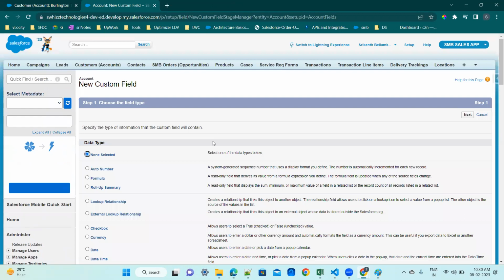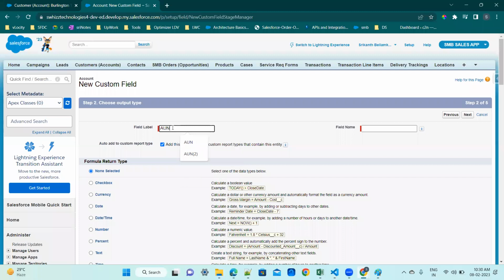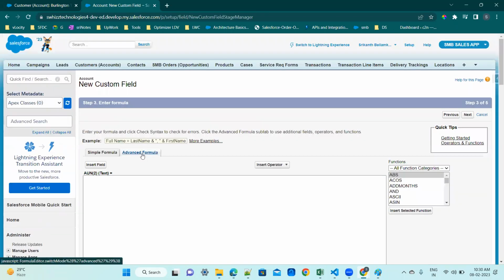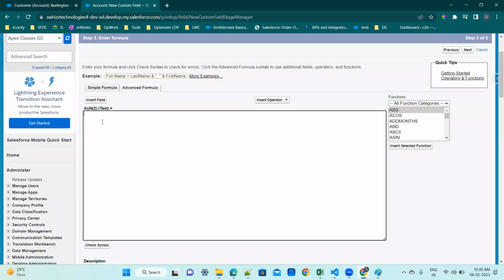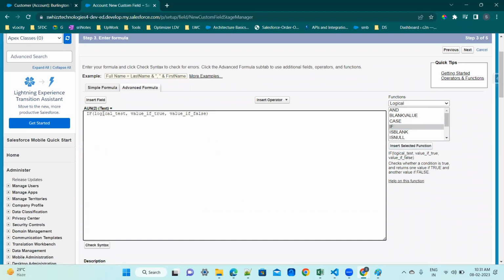Conditional based formula. Now I am writing. Obviously text only, and I'm going with advanced formula. Conditional means logical. I'm going to use all this stuff in the next coming sessions. No worries. So for the time being, I'm choosing the if condition. If, here I need to write a logic. What is the logic? If phone is not blank.